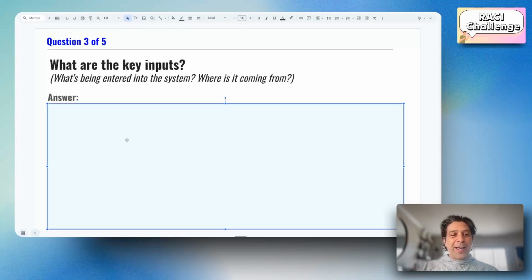What are the key inputs? What is being entered into the system and where is it coming from? The key inputs include leaders or team leaders, managers who are designating their associates as specific roles within the RACI process, such as consult, inform, responsible, or accountable.